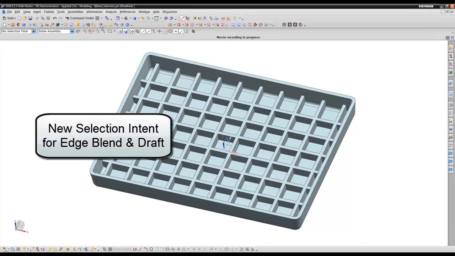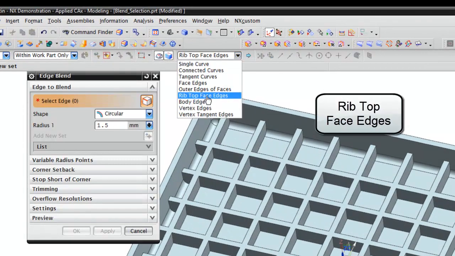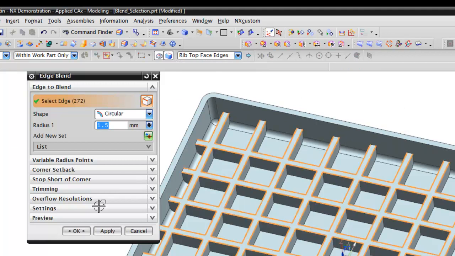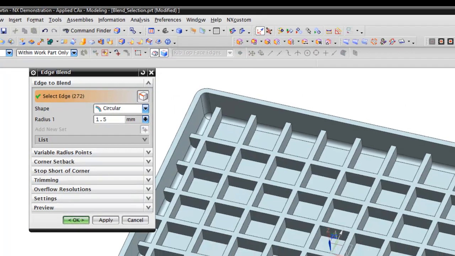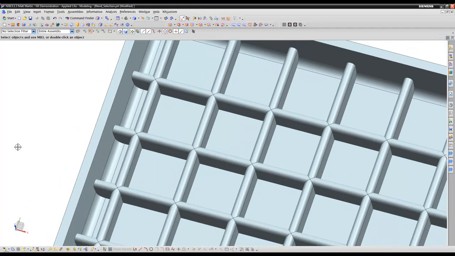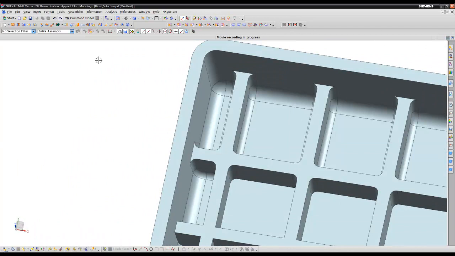I have an extreme plastic part here with lots of ribbing in it, and I want to be able to, in one operation, in one pick rather, blend all those top faces. And now I can. So in just one pick, I was able to pick all of those top faces.